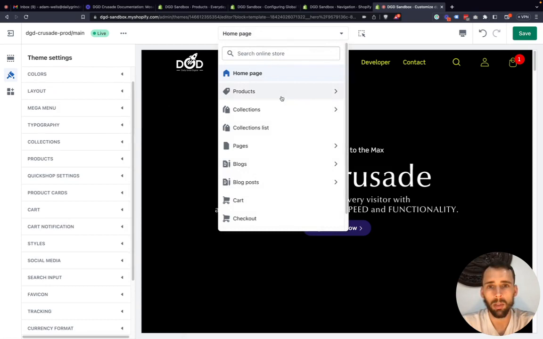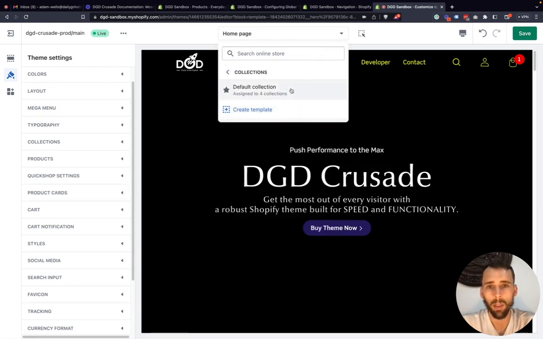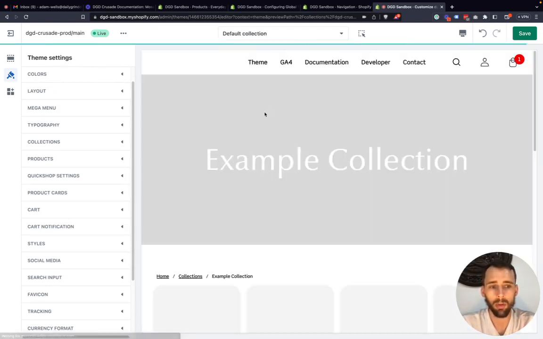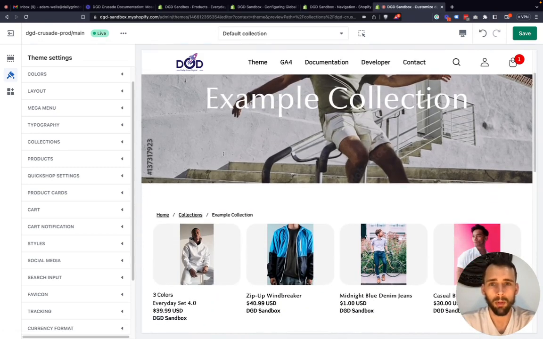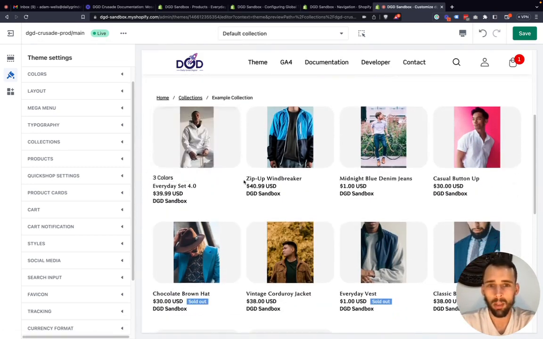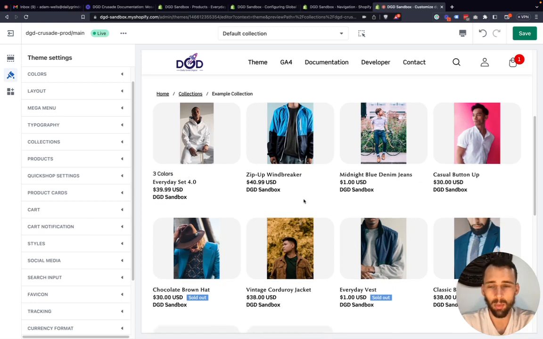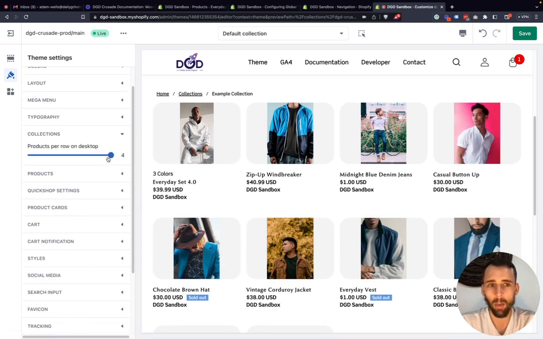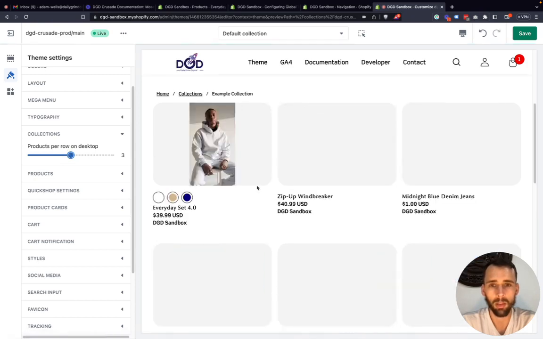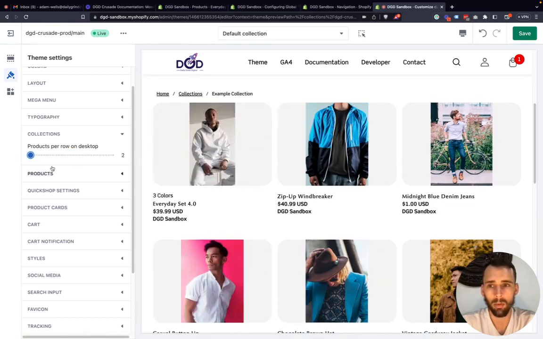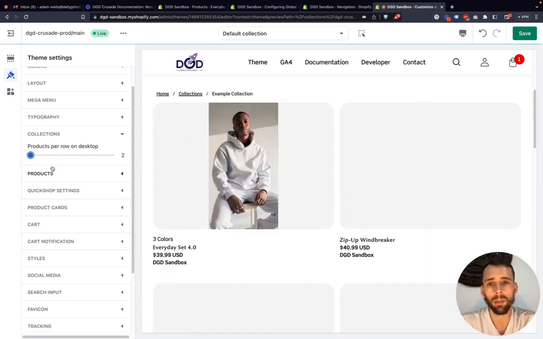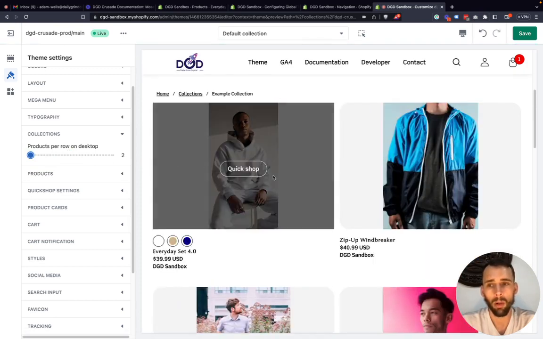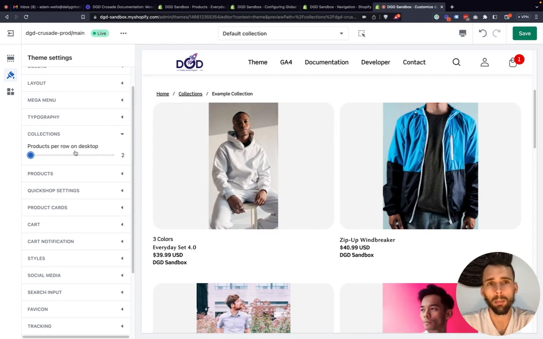So I'm going to go to the collection page real quick. This one's going to be really quick. So if we go to the default collection here, forgive me because this is just an example site, so don't be too critical of the way it looks. But if we go into the collection here, the only thing you have is how many products per row. So you can adjust that down to 3. You'll see the change take effect here. You could adjust that down to 2. So that is your options there for your collections per row on desktop.